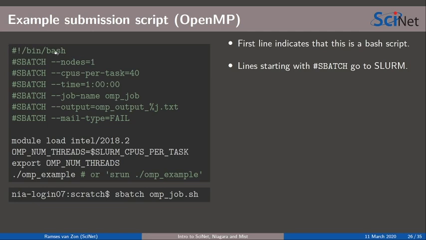Sorry, yes. So for the output right there, this is what it'll write. So it'll name it that. Okay, so percent j is the number of the job. There's a few of these options. Okay. You can do man sbatch.